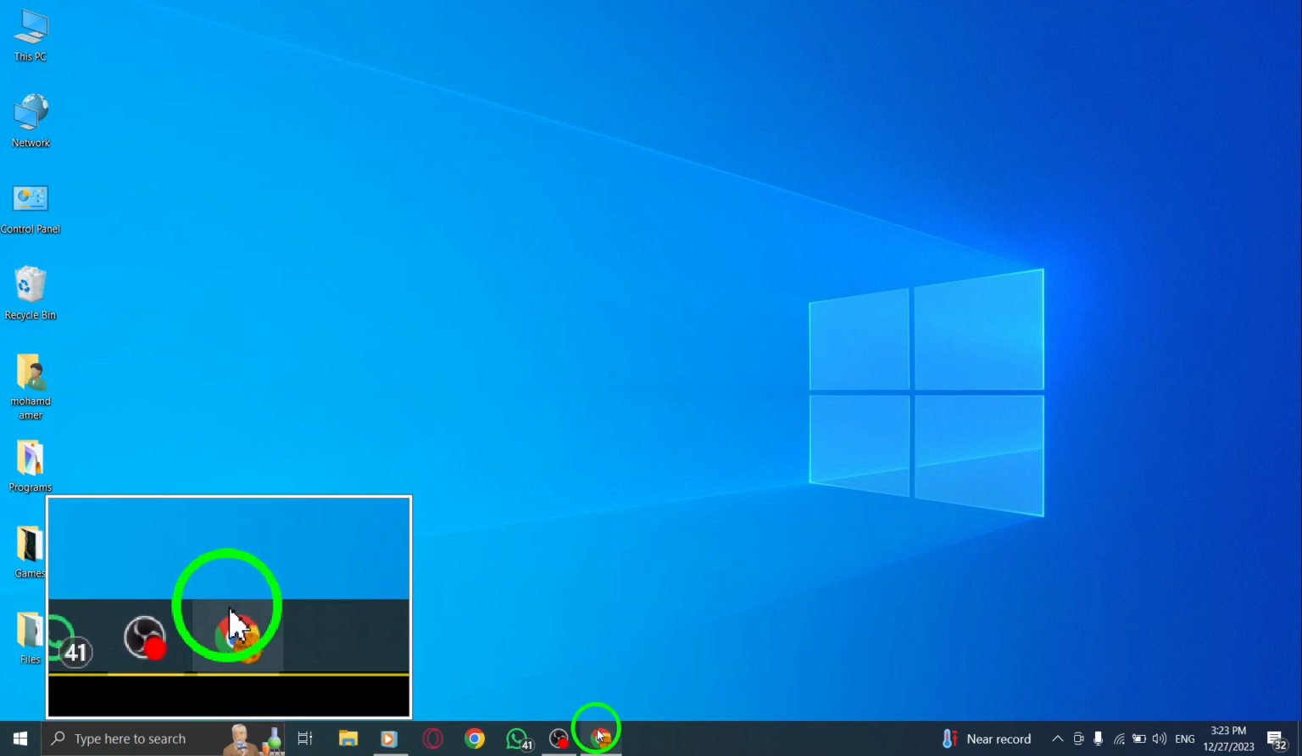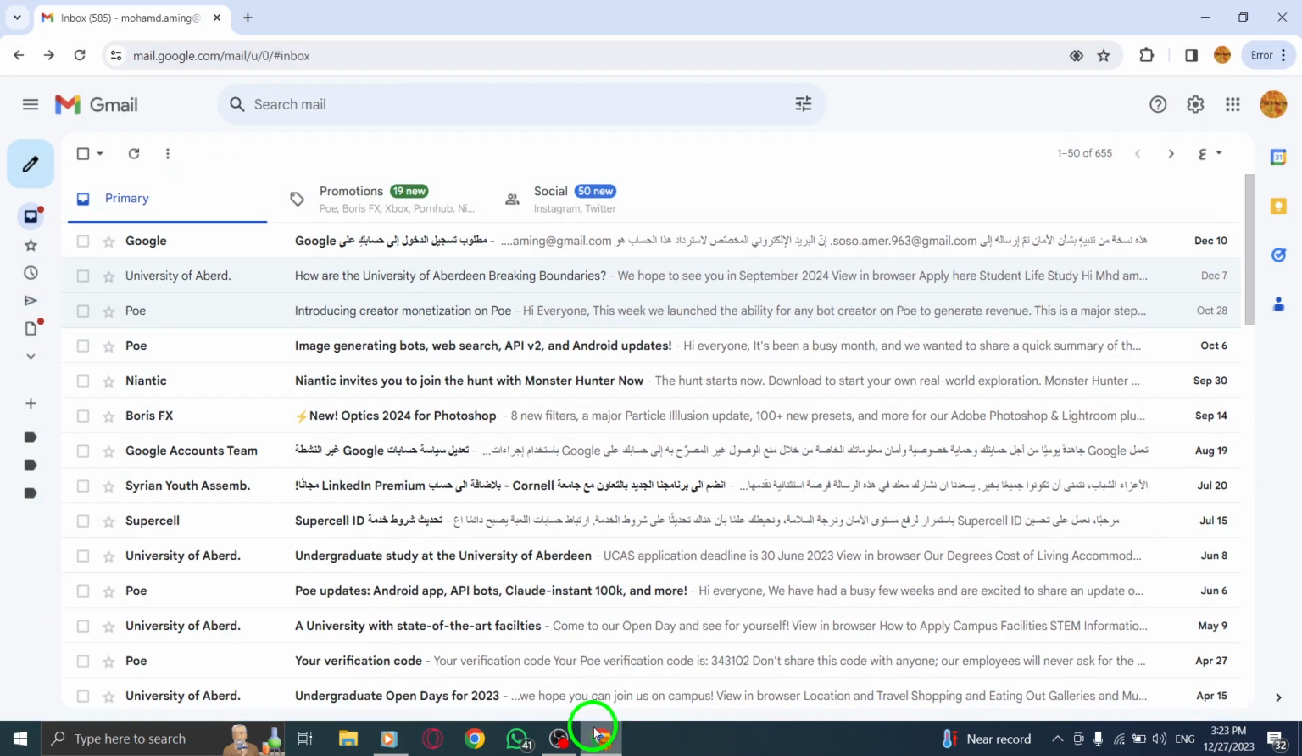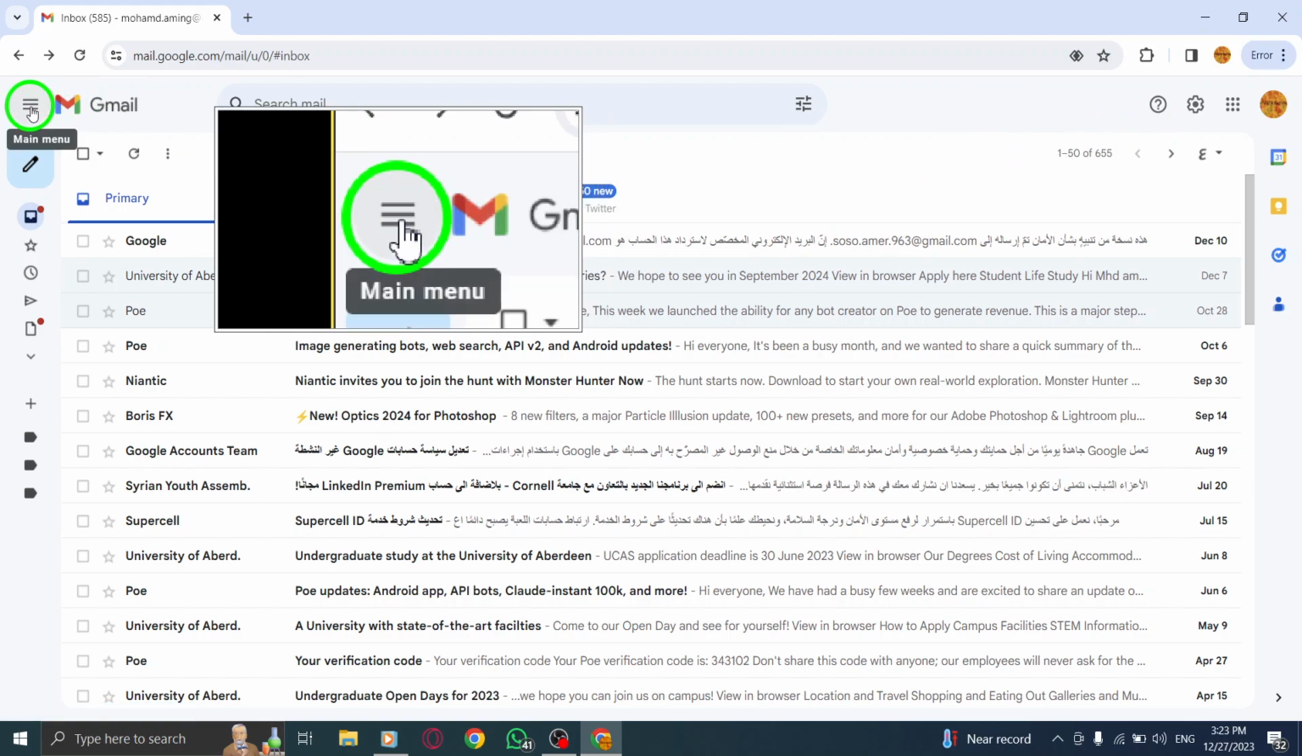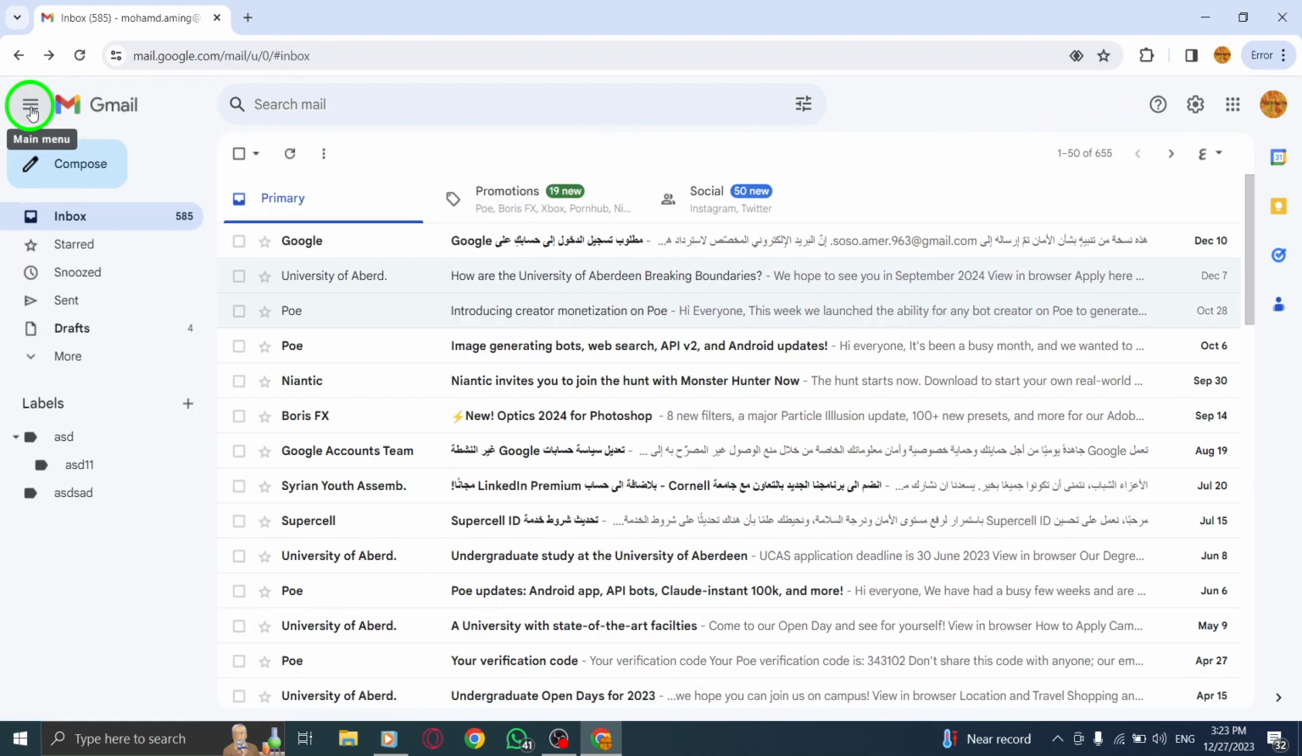Step 1. Open Gmail by launching your web browser and accessing the Gmail website. Step 2. Look for the main menu icon located at the top left corner of the Gmail interface. Click on it to open the menu.